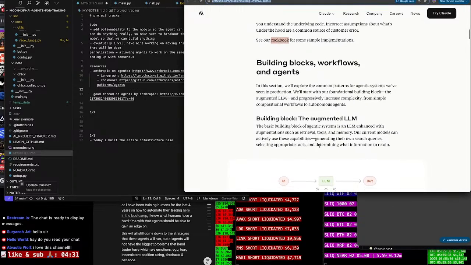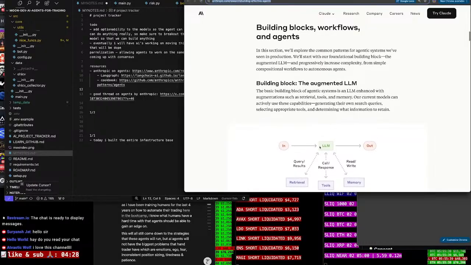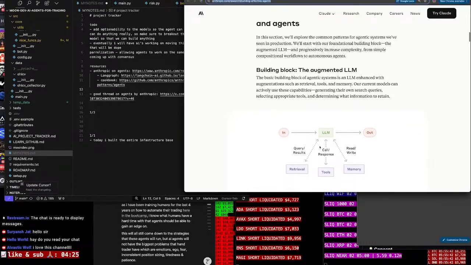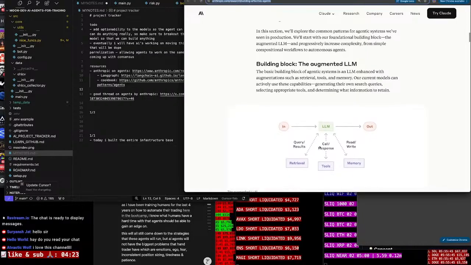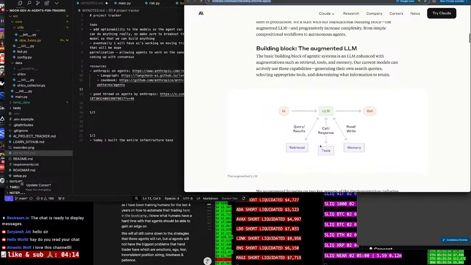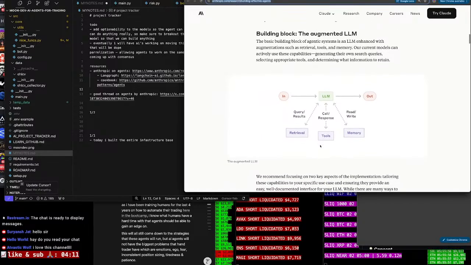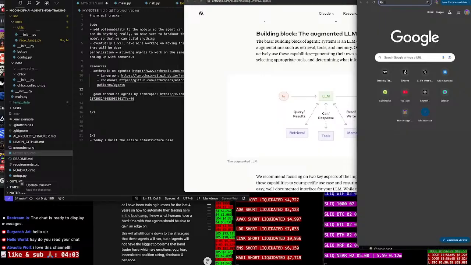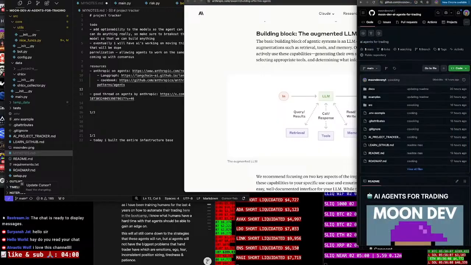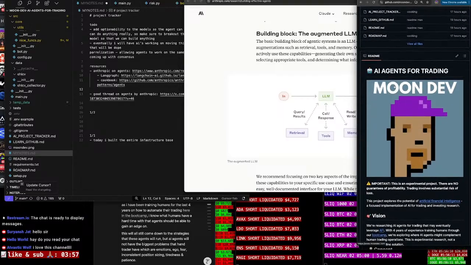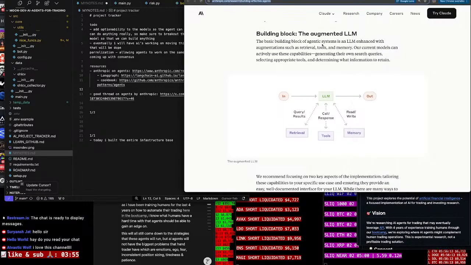Building blocks, workflows, and agents. In this section, we'll explore the common patterns for agentic systems we've seen in production. We'll start with our foundational building block, the augmented LLM, and progressively increase complexity from simple compositional workflows to autonomous agents. The building block, the augmented LLM: the basic building block of agentic systems is an LLM enhanced with augmentations such as retrieval, tools, and memory.